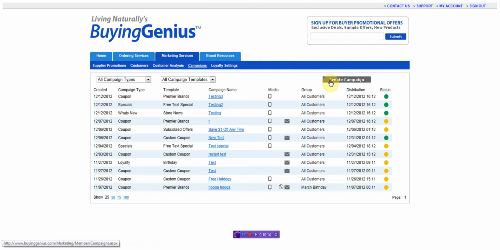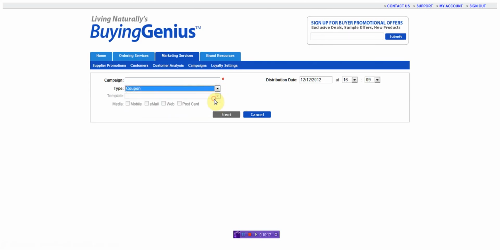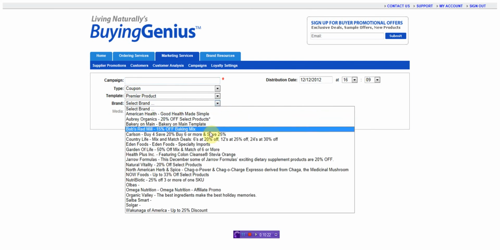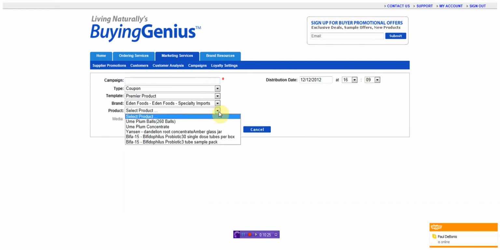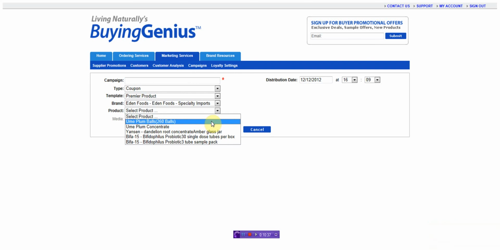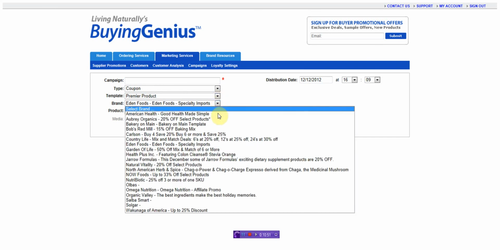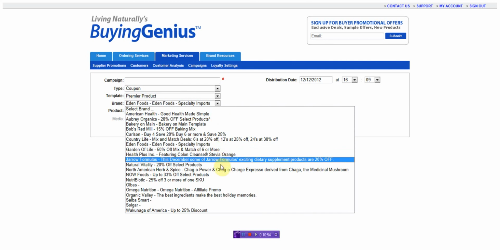All right, the other types of coupons that you can create. Here are the Premier Product coupons. We'll prompt you to select a brand. Let's do Eden Foods. And here are some specific products with Eden Foods that I can create a coupon for. Now again, these are trade promotions, so these coupons are underwritten by you at the store. These are not subsidized offers, but they are available for you to buy into, and it's a great way to look at maybe some different brands or different products that you can start offering at your store.